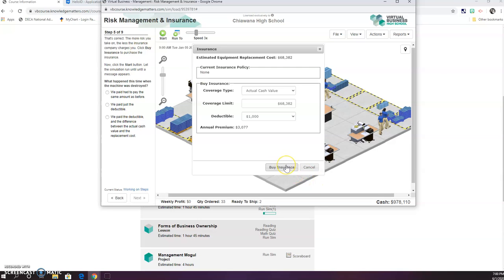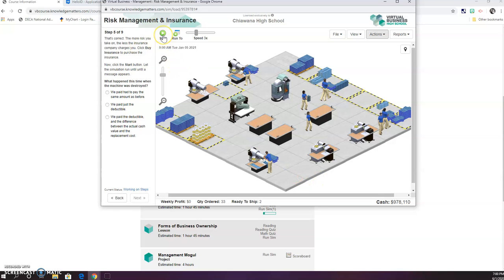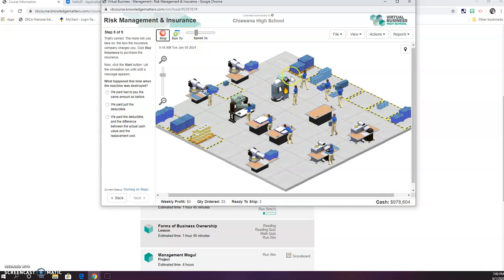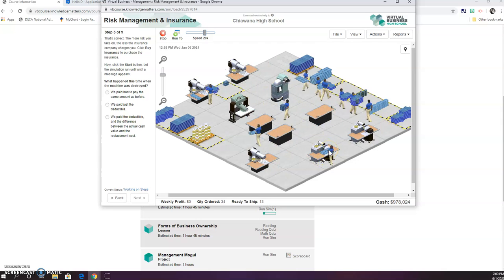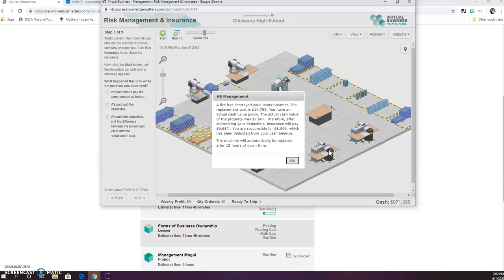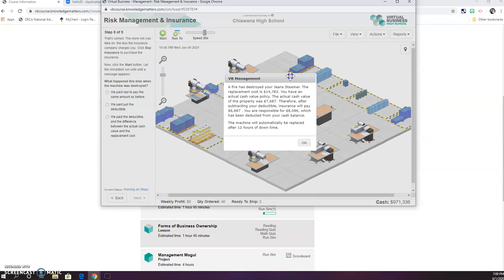So we're going to go ahead and click Buy Insurance, and then we're going to hit the Start button and let the simulation run until a message appears. Okay, remember this is broken for 12 hours. That's why we're waiting. But we're going to speed this process up a little bit. And it's going to freeze on me. Oh, no, there we go. Okay, so back in process. It's working. Oh, dear. We had another fire. What a bummer.